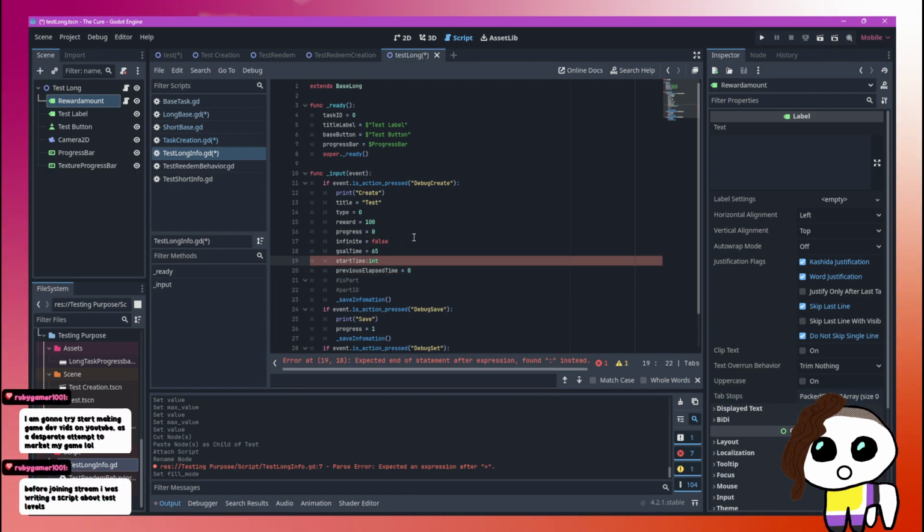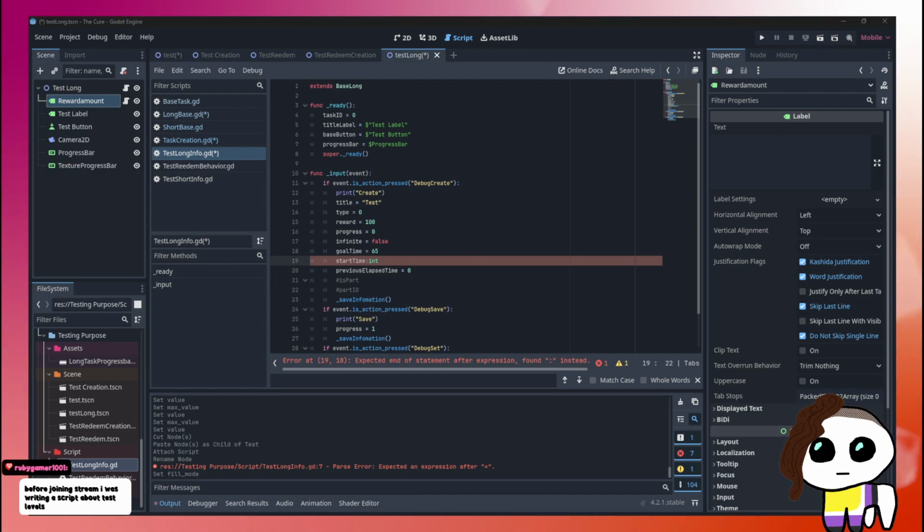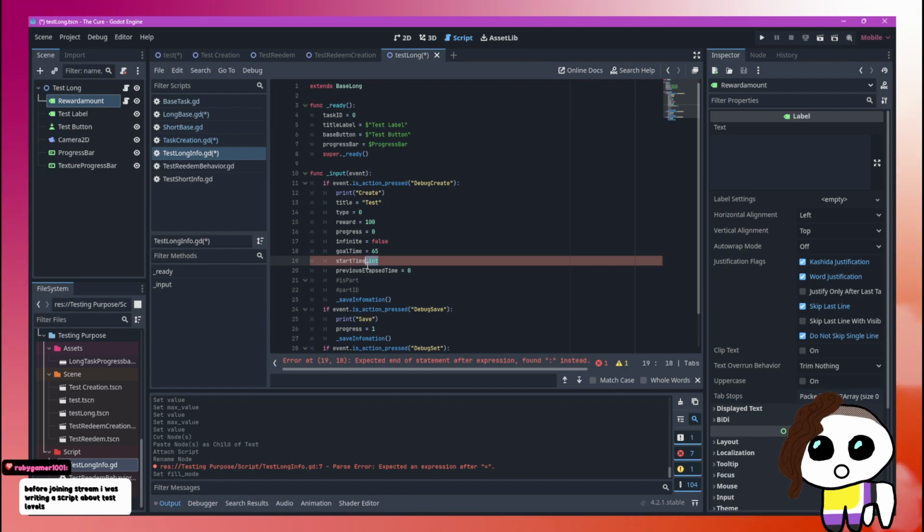Before joining stream, I was writing a script about test levels. Interesting. Yeah. I would like to make videos about development, but also I just don't have any knowledge to share unless it's about what I'm developing. And currently what I'm developing is something that is more of a tool than a game, and would be less fun to look at.